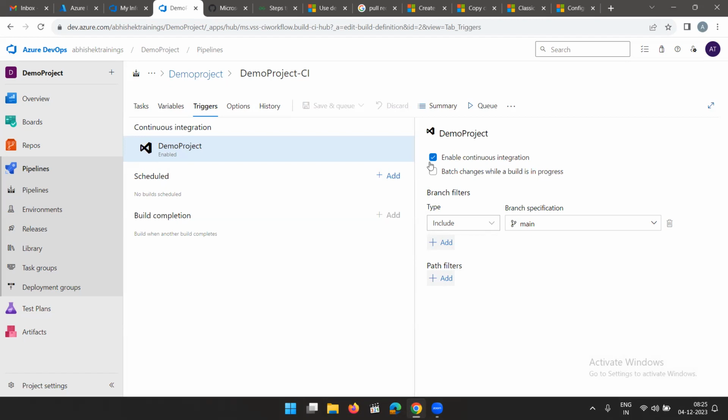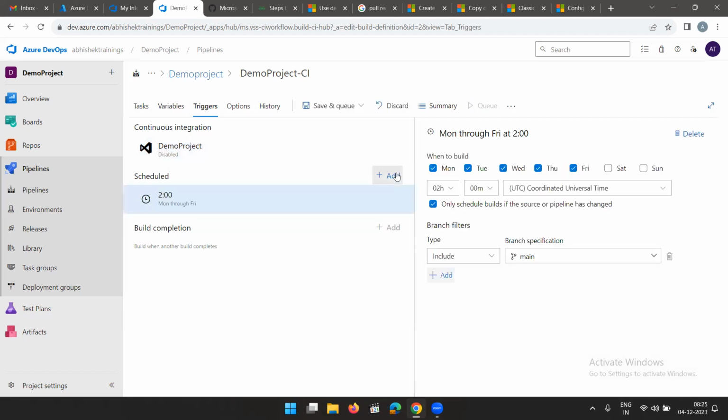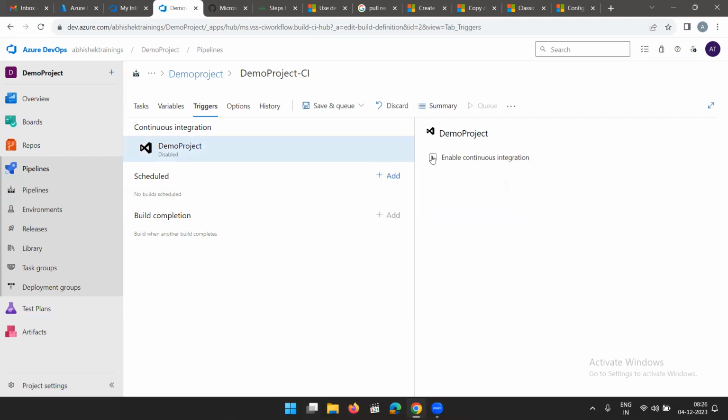Enable continuous integration, or if you are not doing this, you can add a schedule. Like every day at 2 p.m., the pipeline will run. If you check this one, only schedule build if the source pipeline has changed, so if anything is changed, then only it will run at 2 p.m. But if I uncheck this, then it will run every day at 2 p.m., daily, regardless of any changes merged to the main branch. These two options: one is schedule, and the other is continuous integration. Yes, once the code is pushed. Okay.